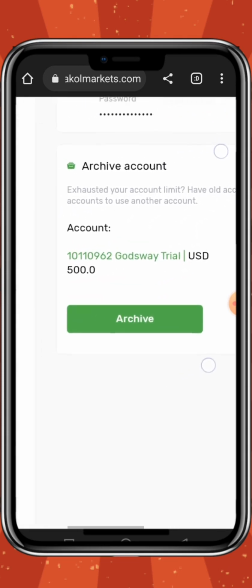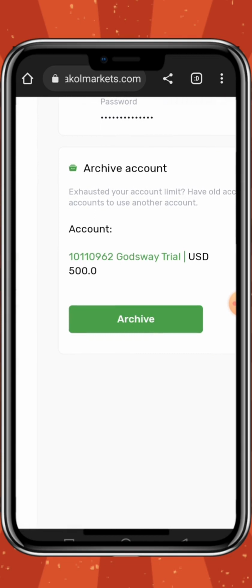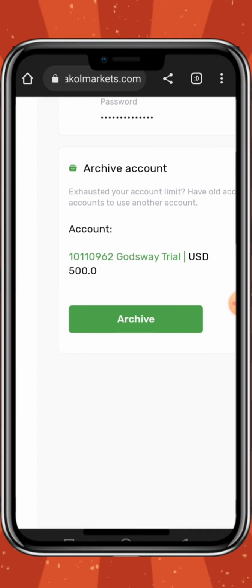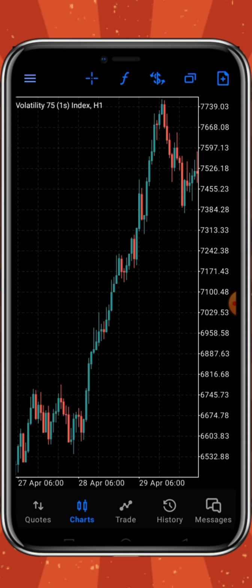All right, so this is my account login, the number right here before my name. So I'll copy this number and go to my MT5 platform and try to log in, right? But let's say you open your MT5 account from scratch. This is how the interface is going to look like.